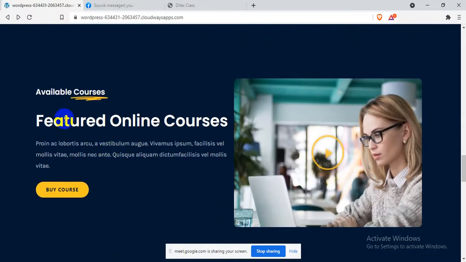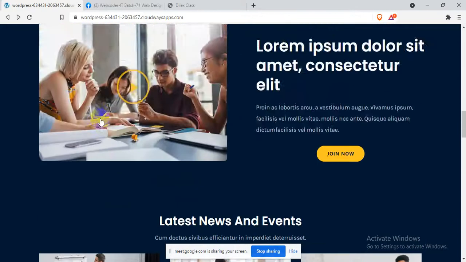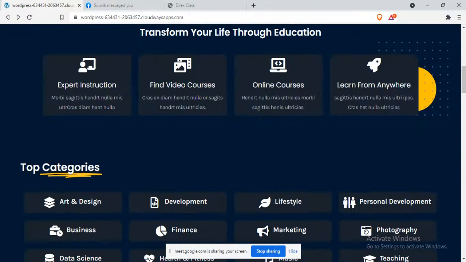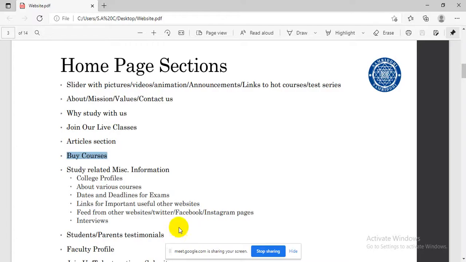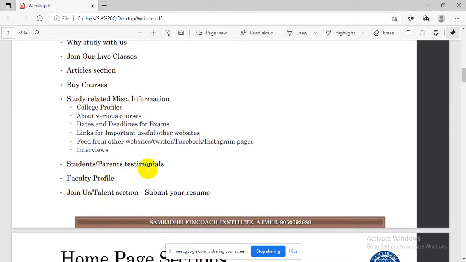And actually, in the PPT also there is a miscellaneous section. I think that is the same thing. Which one? Go to the PPT, the PowerPoint, that PDF file. Yes. So this is study related miscellaneous information. This is the same thing. College profiles means there are various colleges. We'll put profiles of colleges about various courses. It's the same thing. Okay, so we can keep this as information there, and a student parent testimonial.